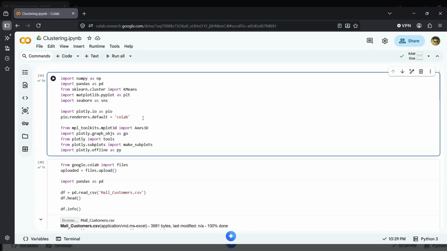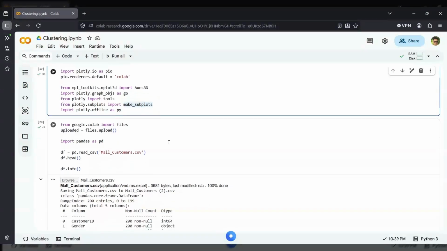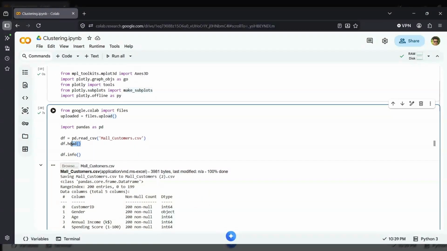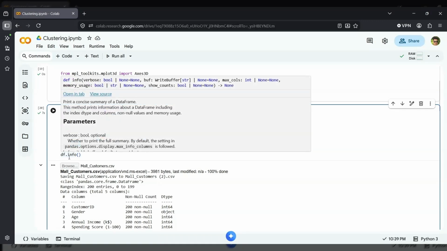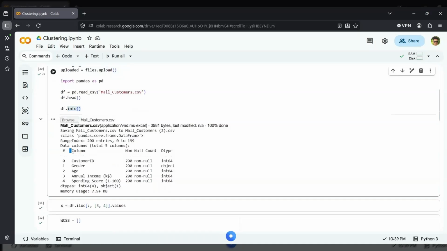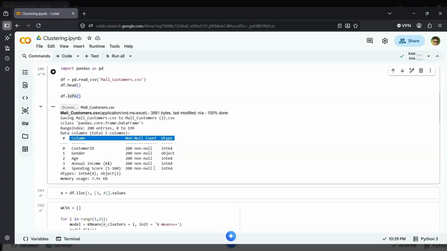First, we import the libraries. Basically, everything we need for data analyzing and clustering. So now we load the dataset, and here head helps us quickly see what the data looks like. And info gives us the structure, like how many rows, columns, and what type of data we have. This step is just about understanding the dataset.